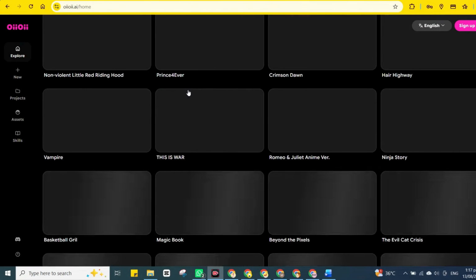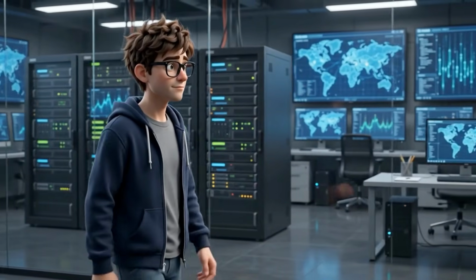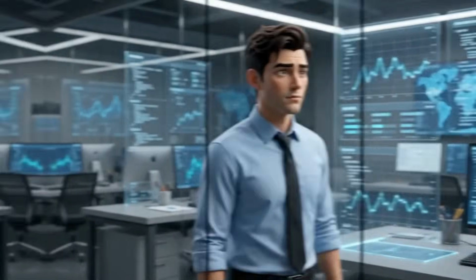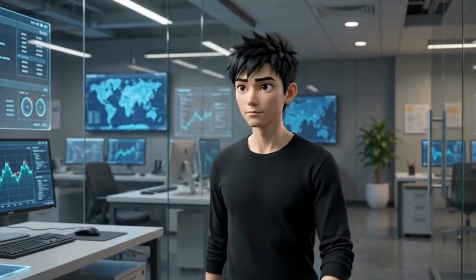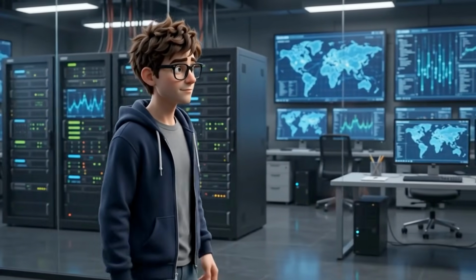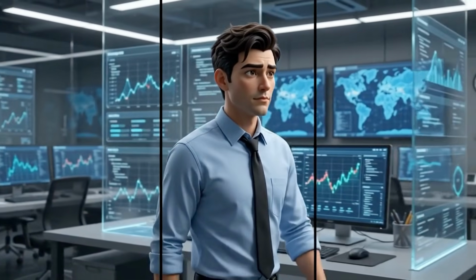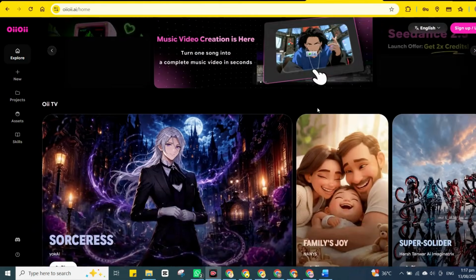If you ever tried creating AI videos, you already know the biggest problem. You generate one scene, it looks amazing. Then you generate the next scene and suddenly your character has a completely different face, outfit or style. You end up spending more time fixing AI generations than actually creating your video. That's exactly where OiiOii AI takes a different approach.